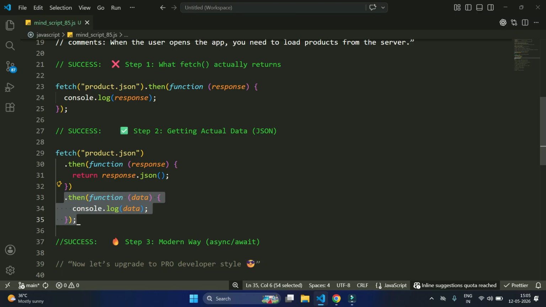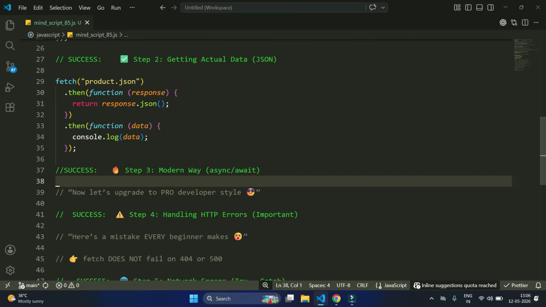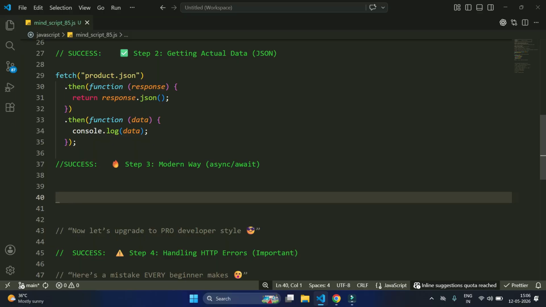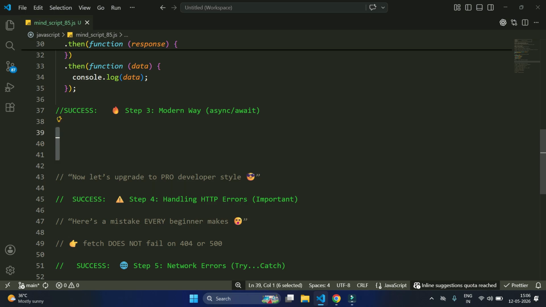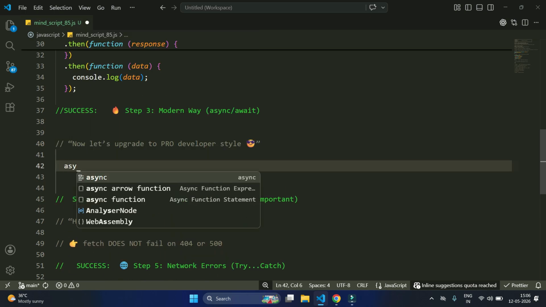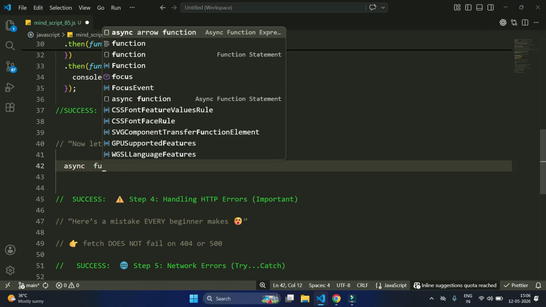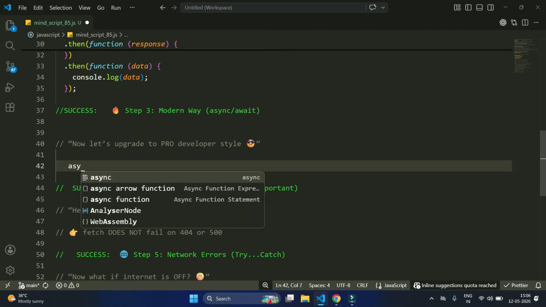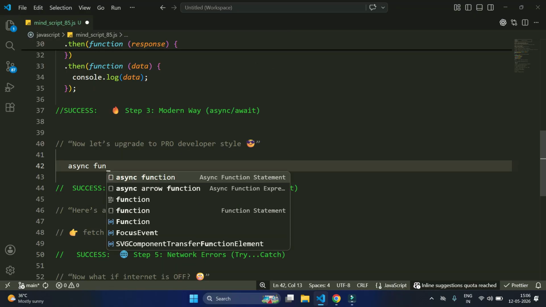So that's how we have a modern way to fetch your data from the server. Now let's upgrade to pro developer style. It is very simple using async. Wait, this is async, not like that. Here, an async function.